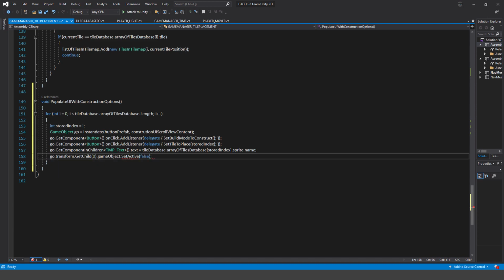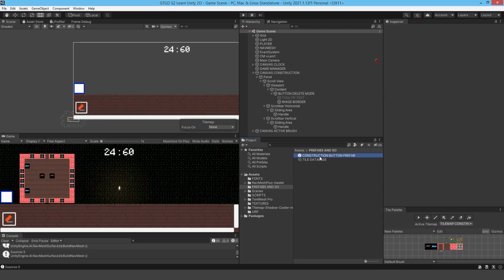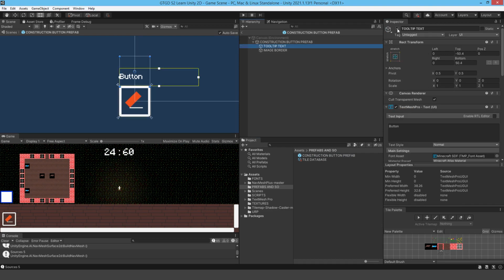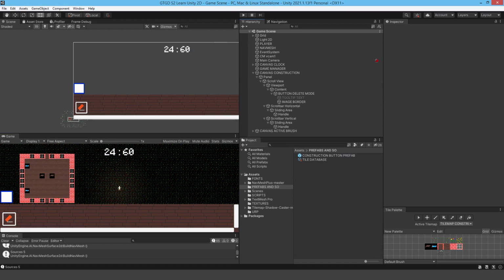Right, so I'm not sure what I said earlier. If I said I have to set it to true, that's completely wrong, because as you know, the tooltip text has to be active. So if this tooltip text in the prefab is disabled, that line of code will not be able to find it.